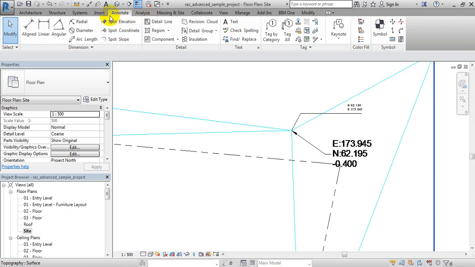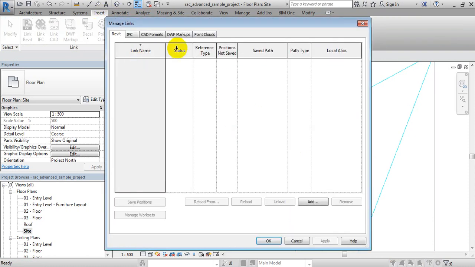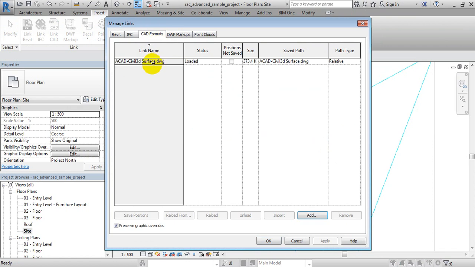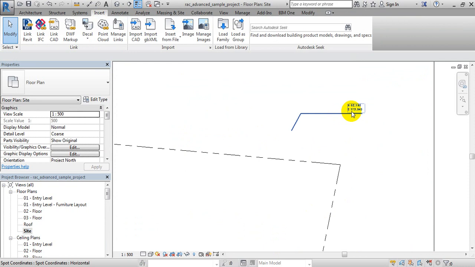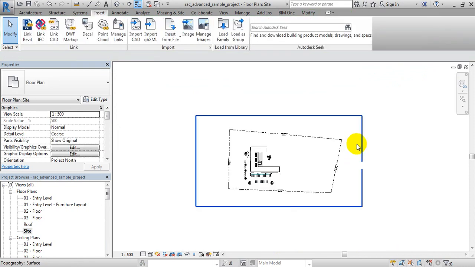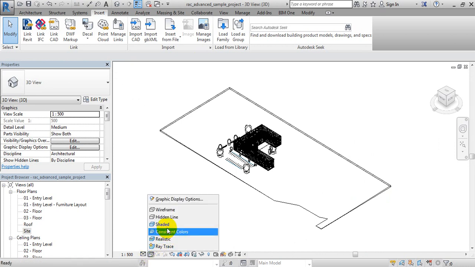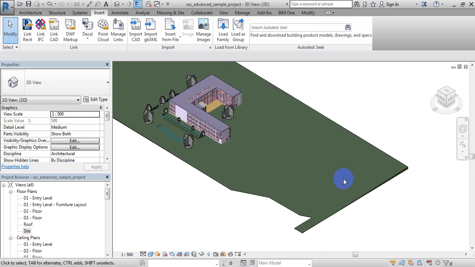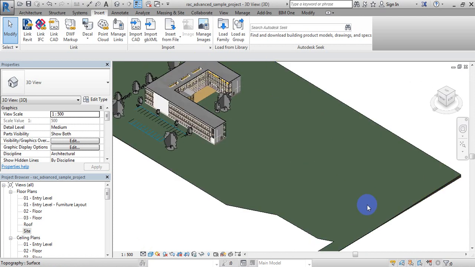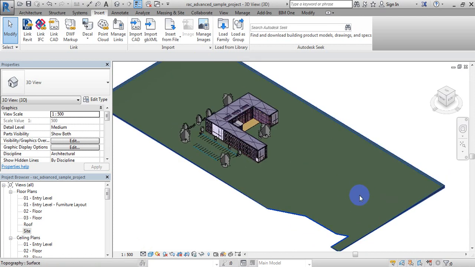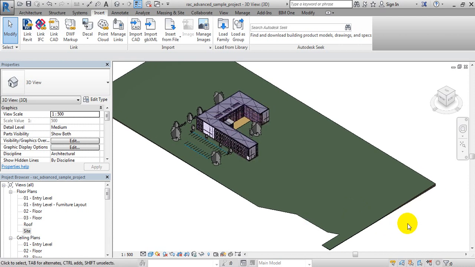Go to insert, manage link, and simply go to CAD format and unload that surface. Okay, now if I go to 3D and turn on the style to shaded, there it is. This 3D surface has been imported correctly. Obviously Civil3d is a far more powerful tool to create things like surface modeling and corridor modeling. So in case you have a Civil3d file, now you know how to import it.